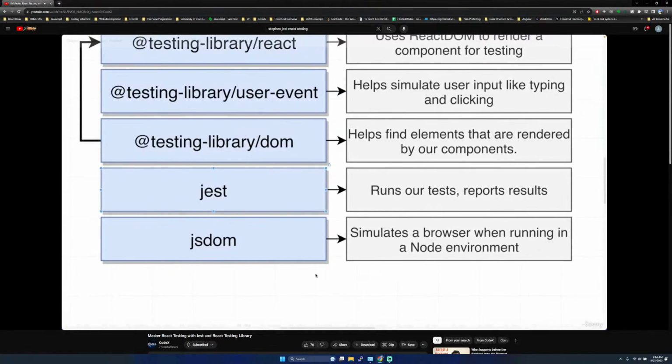To run our tests, we're making use of a library called Jest. Jest is going to collect all of our different test files, execute them, run all the tests inside, and then report the results back to us. And then finally, we're also going to be making use of JSDOM. JSDOM is technically not being used by Code Sandbox, but it's going to be used very soon in all the future projects we work on. More on JSDOM in a little bit.